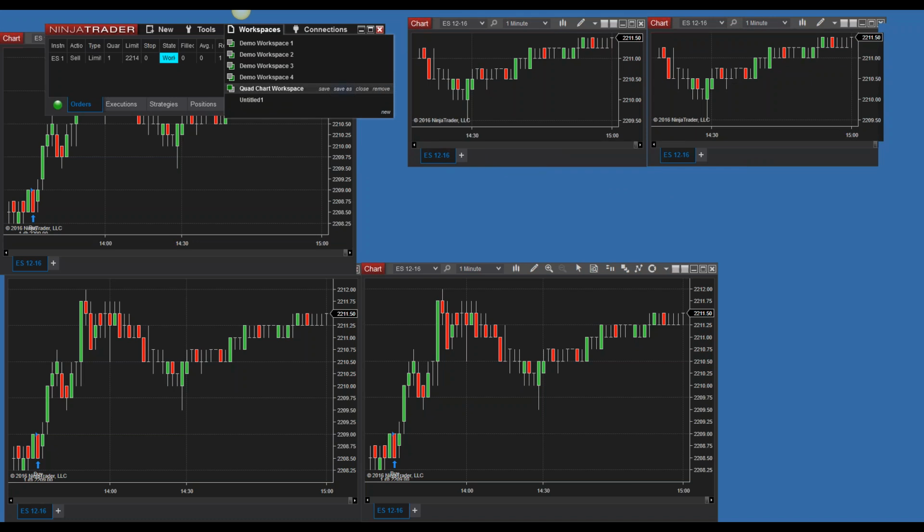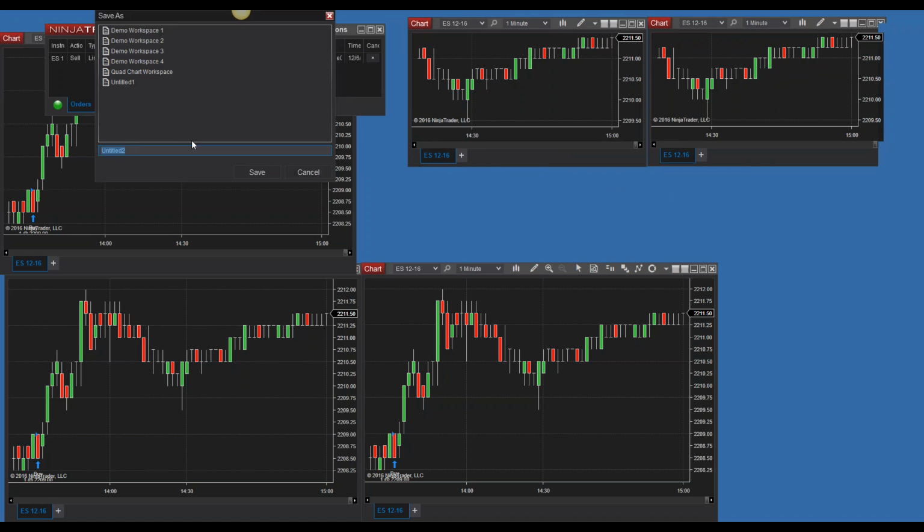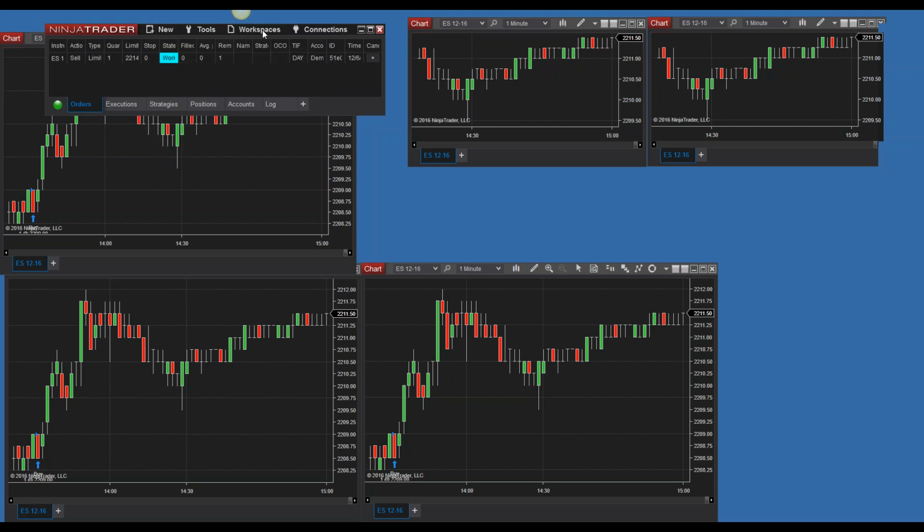Then I'll do Save As on this workspace. I'll call this the 8 chart setup. And then you'll just switch between these workspaces, and that's the mechanic we have for that. So you have the 8 chart setup and then the quad chart workspace. So you'll just kind of switch between those two workspaces.